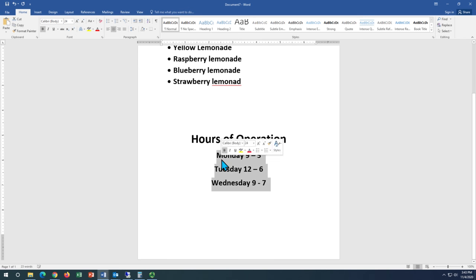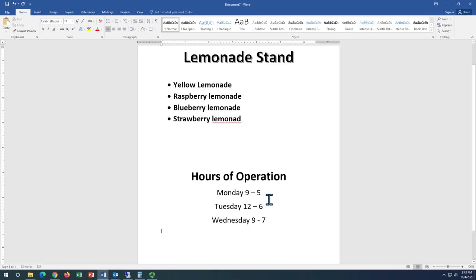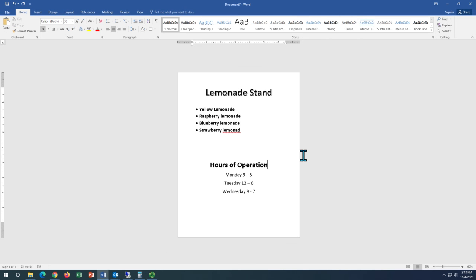And we probably shouldn't bold the hours of operation, so let's take the hours of operation and remove the bold. So all you simply have to do is highlight the words and then press the B in the home tab to remove the bold, or simply Control B. So how does this look for a sign? It looks pretty plain, doesn't it?